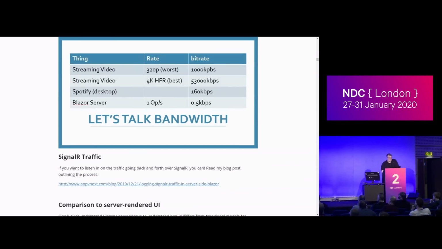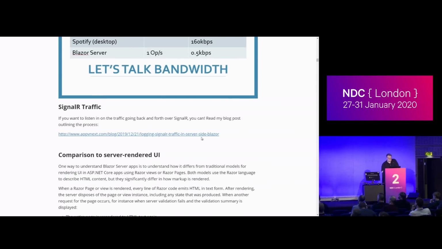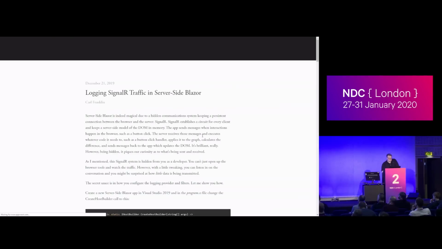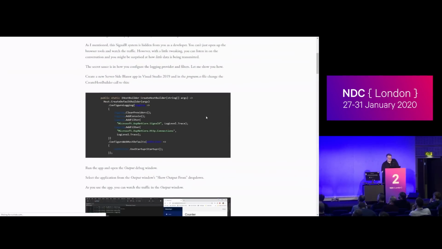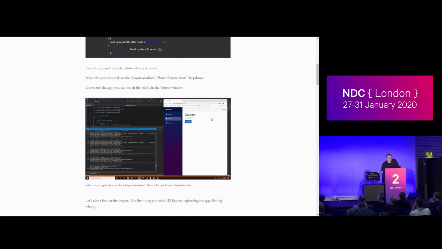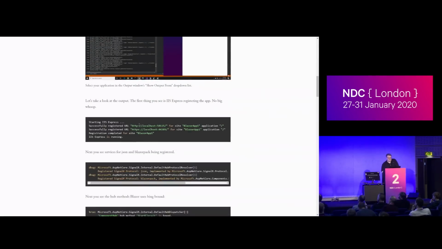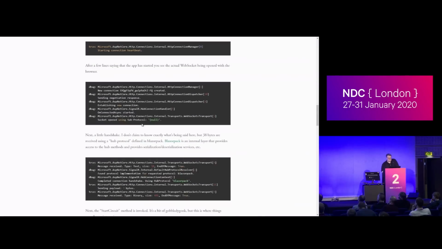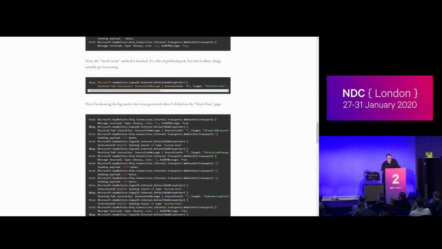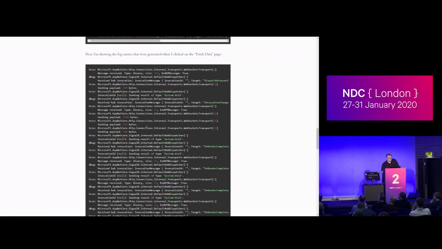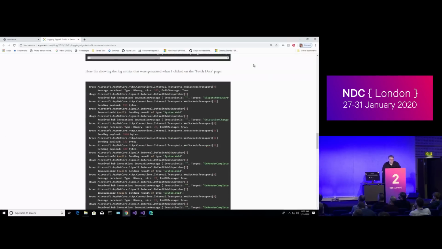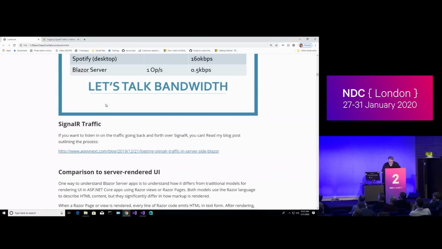And if you want to take a look at the SignalR traffic, I wrote a blog post here on AppVNext where I show you how to log the SignalR traffic that's going back and forth over the wire. And we actually can look at some of it as it's being logged. And there's not a whole lot. But it is interesting nonetheless if you're into that, figuring out what's going over the wire.